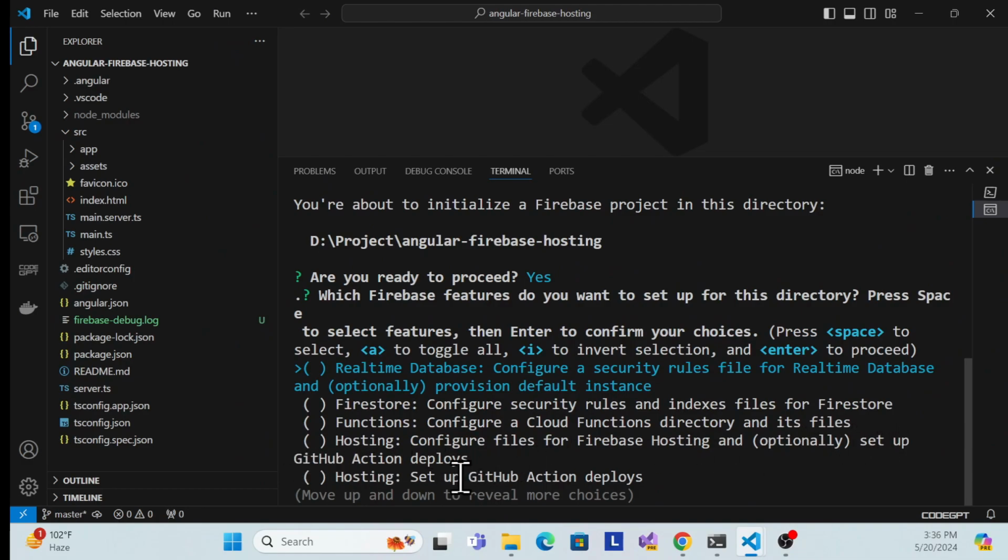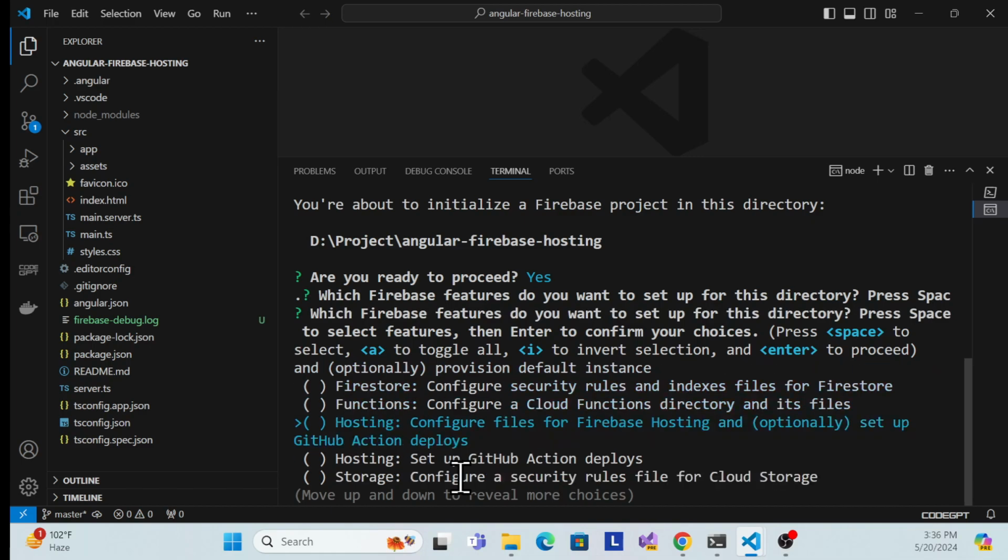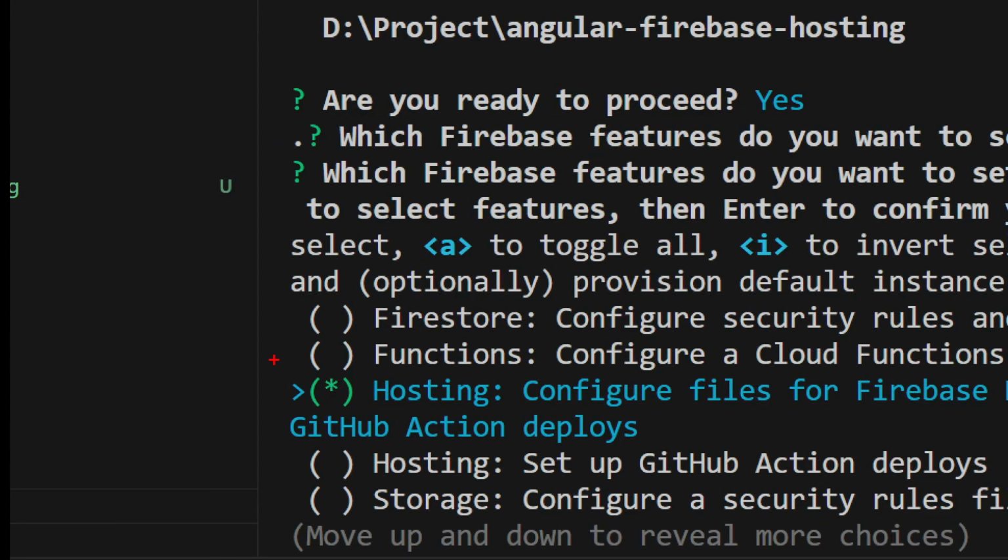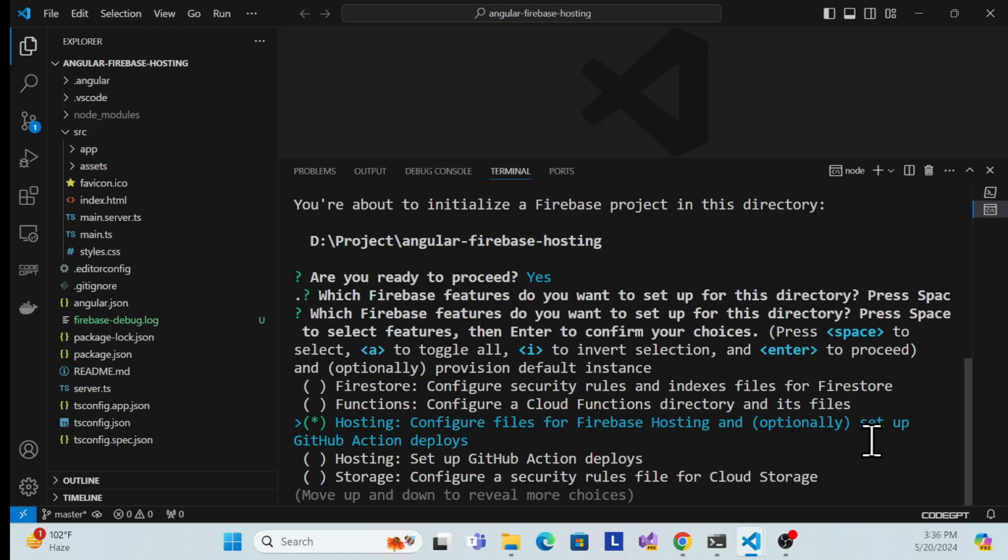So how can you choose this? Press the down key on the keyboard, and for whichever option you want to select, you just press space. Once you press space, you will get this star sign. That means this option is selected. Once you select it, you just hit enter.